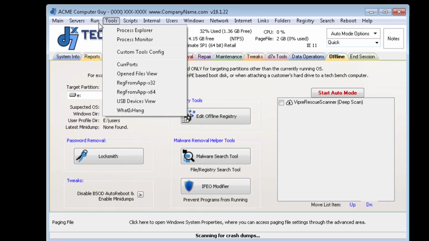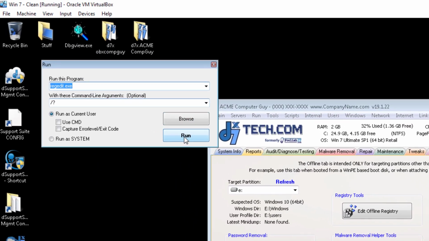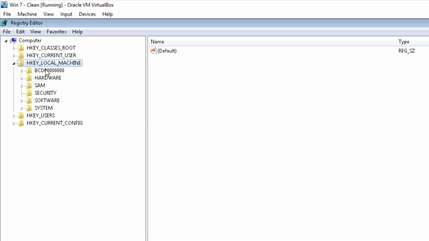You can confirm that if you wish by actually launching Regedit. And now you see under local machine you do not have the guest hard drives. It's also important to note that it always loads the guest hard drives under local machine.